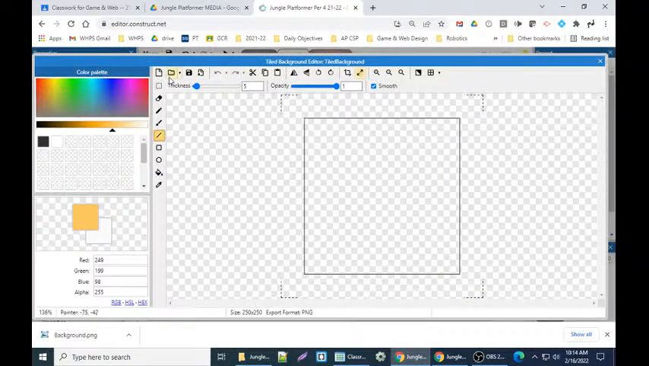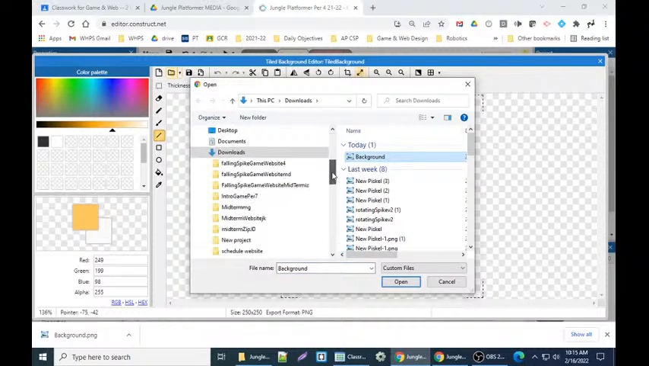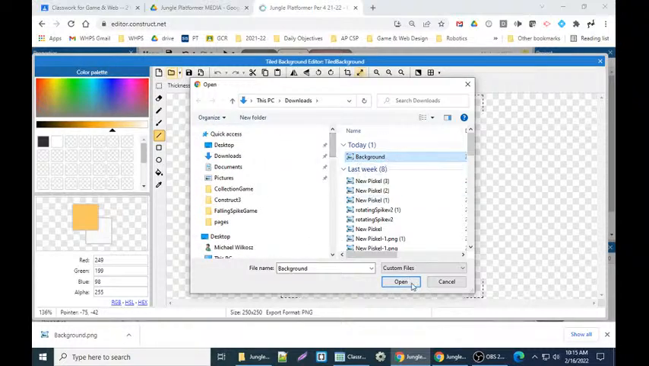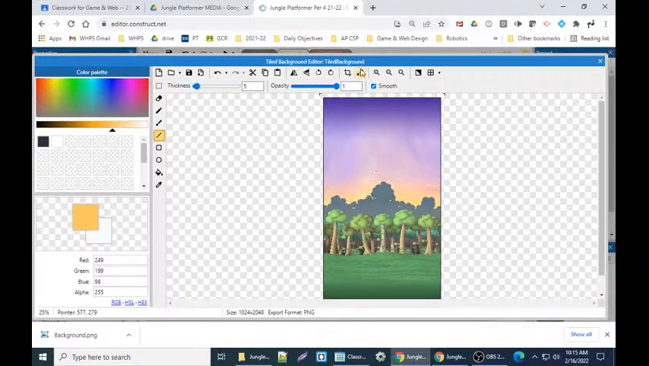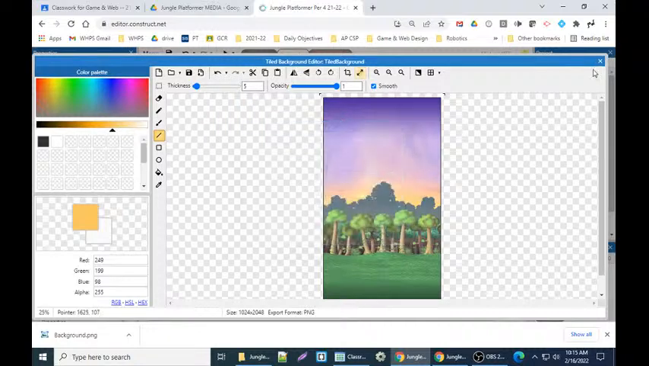All right. I'm going to click Open now, and I know there's the background that I was just looking for in my Downloads folder. Yours is going to be in your H drive, because that's where your things are going to download to. So I'm going to find background and hit Open. I'm going to zoom out, and it automatically resizes it to the 1024 by 2048 size that it actually is. I'm going to hit OK.